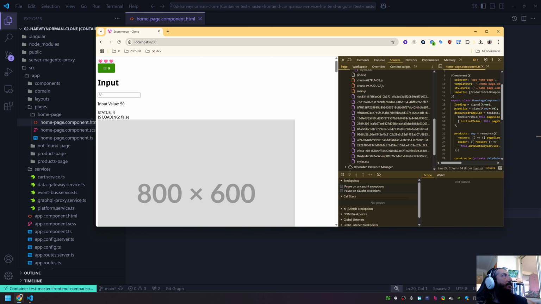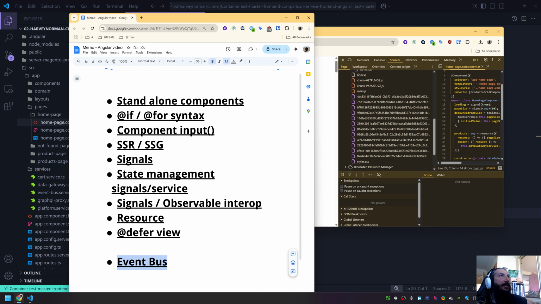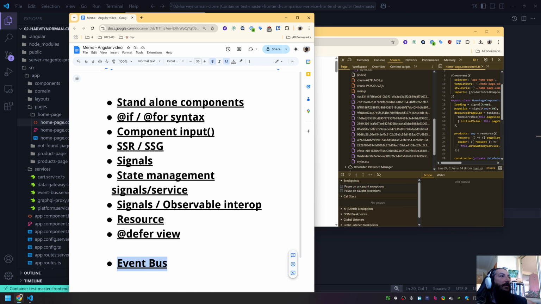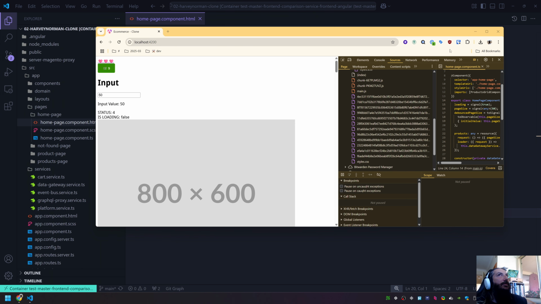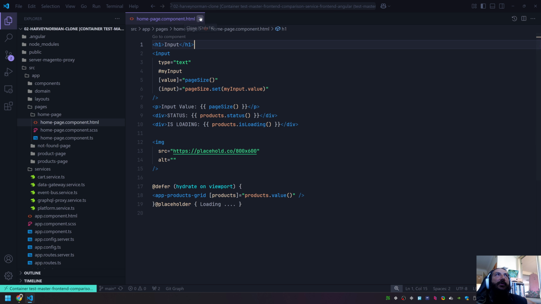Okay, this was the last feature I wanted to show you. Now let's see something like an event bus. This is not specific to Angular. It's something that I built, but here what I wanted to show you is how we can get creative with the framework itself.